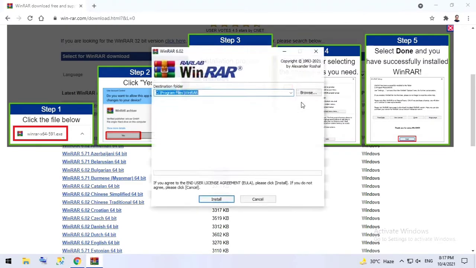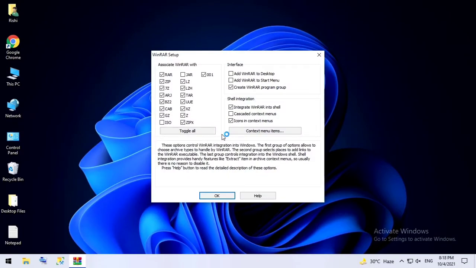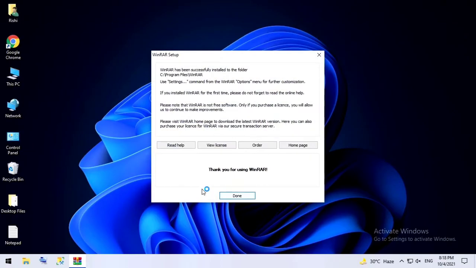Click on yes. You can change the destination directory over here. I'll keep it default and click on install. So it is asking for which file formats we want to use Winrar software. For RAR, zip, you can click for ISO if you want to open ISO files by default with the Winrar software. Okay, so I'll just keep all the default options checked and click on OK. So it is showing that Winrar has been successfully installed to this folder.